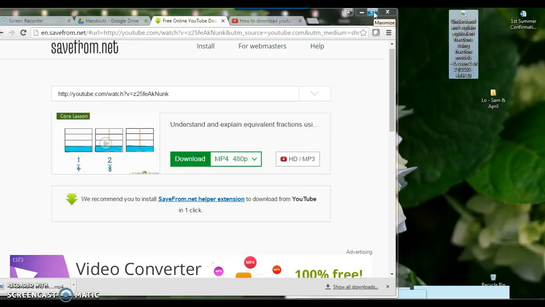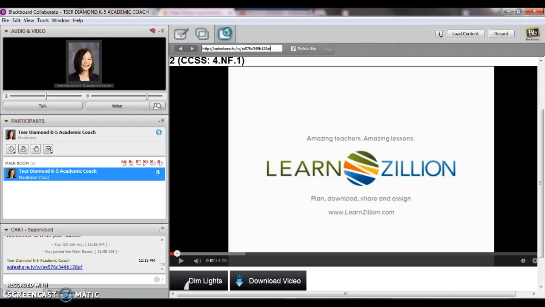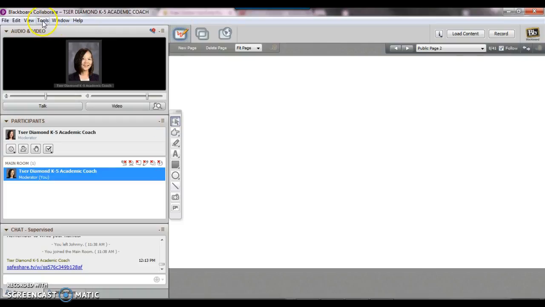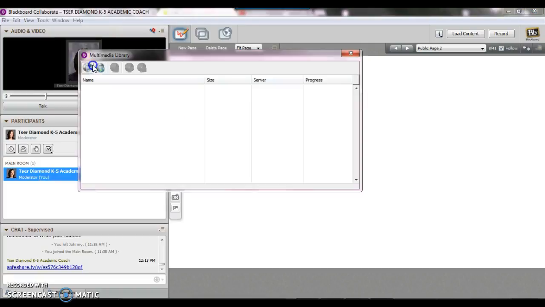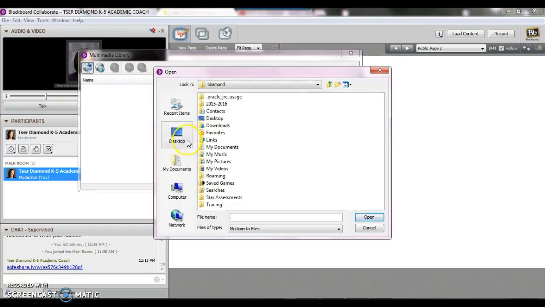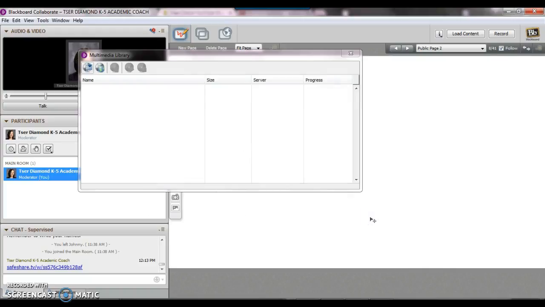Okay, so now what I need to do is go back into the Blackboard room, and I will go to Tools and then Windows and Media, Show Media Library. Click on it, and then I'm going to upload that file. Okay, so I'm going to find it on my desktop. And here it goes right there, Understanding and Explaining Equivalent Fractions. I'm going to open that. And it's going to take a while for it to download, so you'll want to do this before class starts.